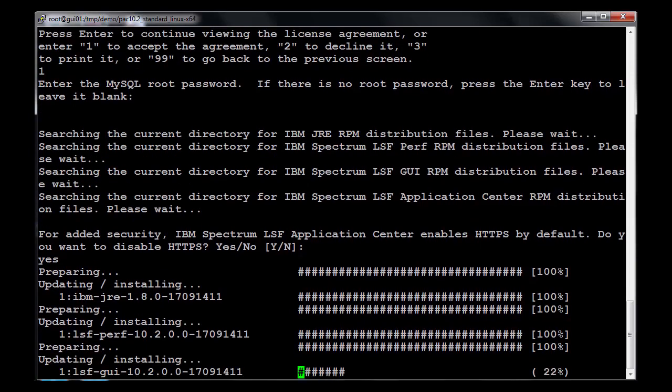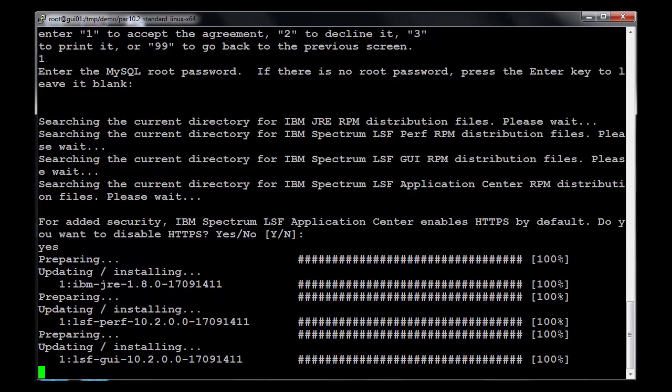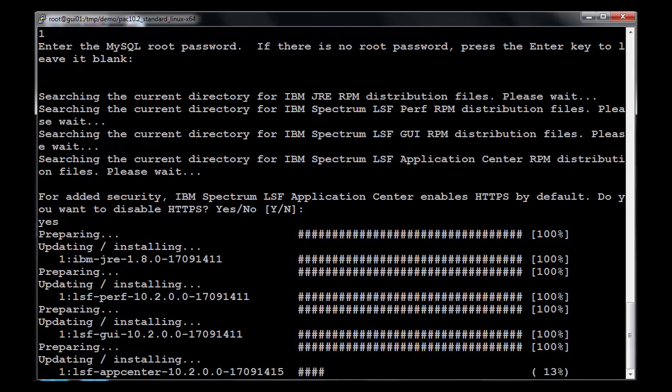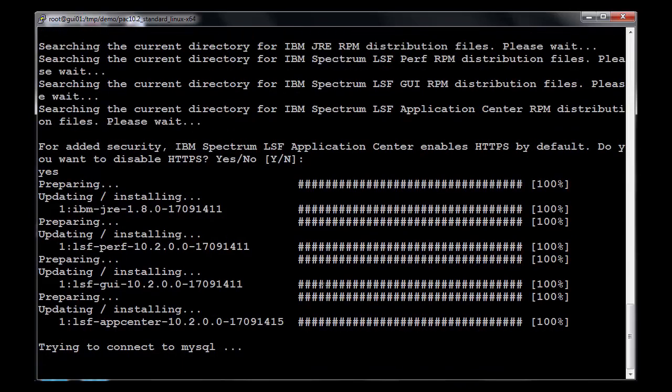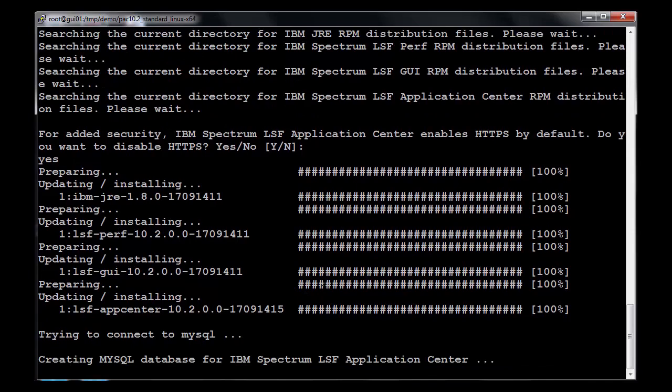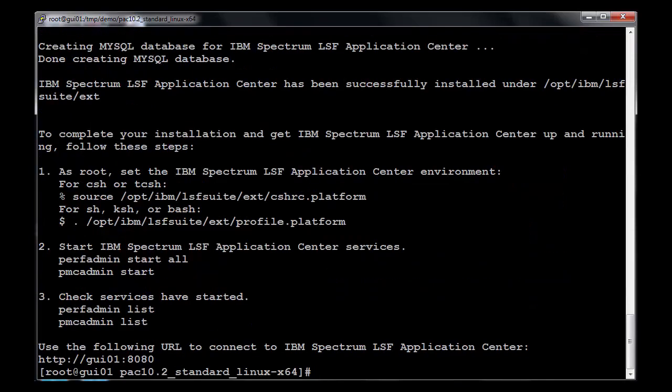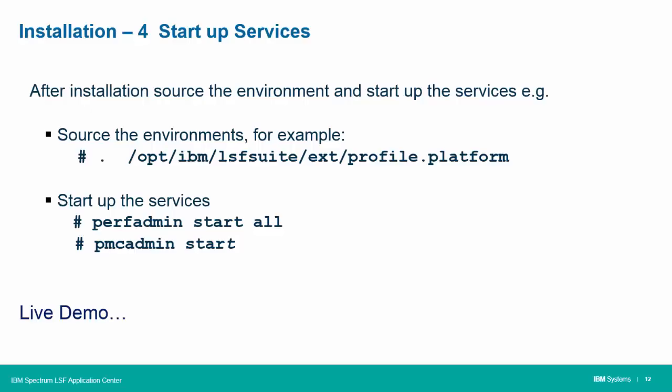Okay, so the install is running. It's installing the RPM packages right now. This will take a moment or two to do this. So you can see the LSF App Center is the bigger package. Okay, setting up the database. All right, so that's our install finished. Our installation is complete. Now we want to source the environment and start up the various services.